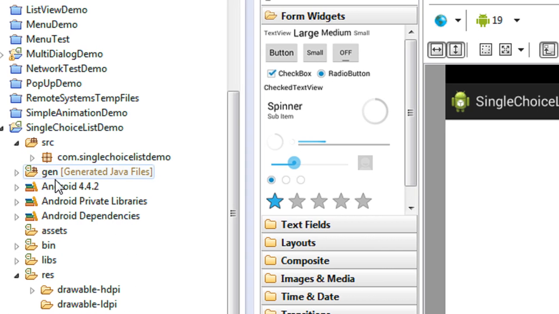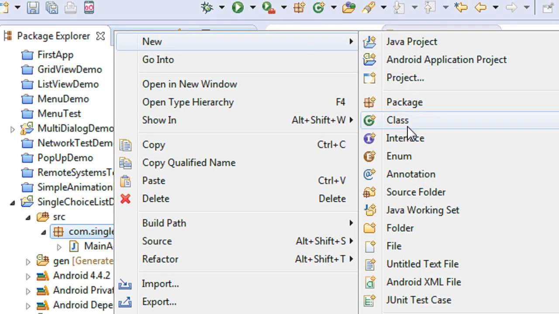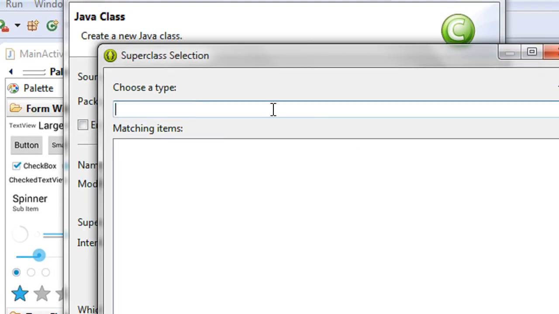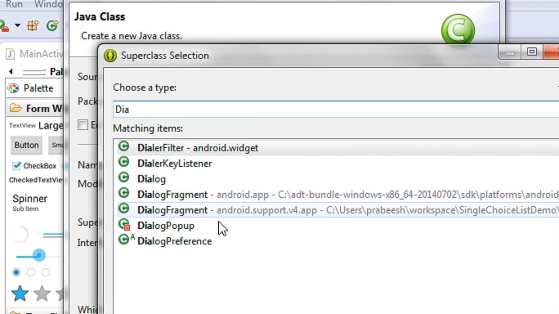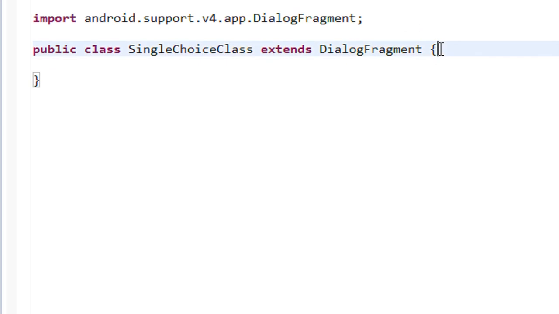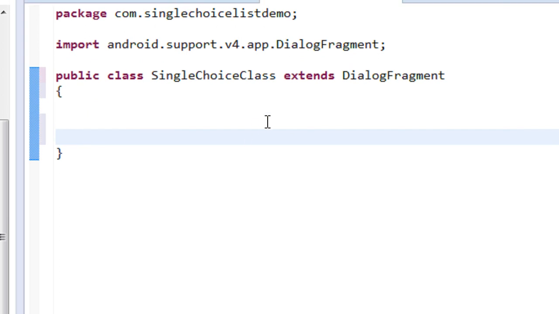So for creating the dialog, here on the package I am going to create a new class. So select the new class option and I name the class as single choice class and browse for the superclass. Here we are going to display the dialog using dialog fragment. So search for dialog fragment and choose this one and click OK, click finish. Okay, now we got the class that extends the dialog fragment.